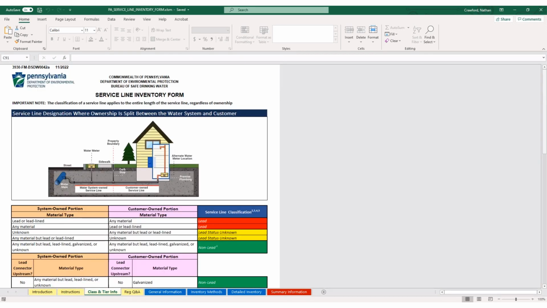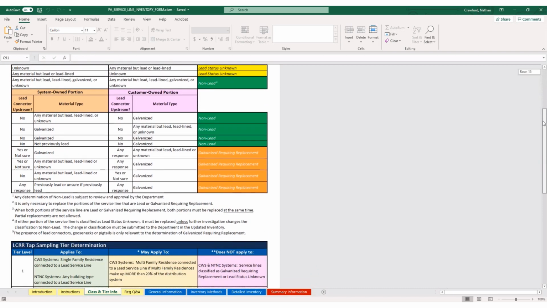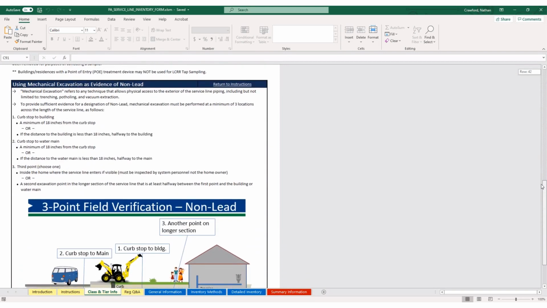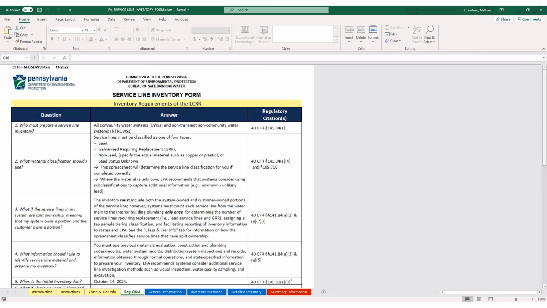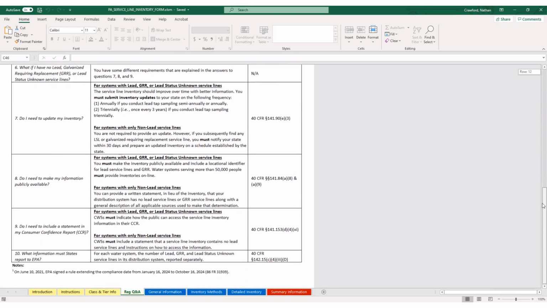The third tab, also yellow for reference, is called Class and Tier Information. You will see in this tutorial how the spreadsheet classifies each service line for you, but this tab explains the basis for the different classifications. And the last reference tab is the Reg Questions and Answers, which includes common regulatory-based questions and the federal citations for the different components of the service line inventory requirements.